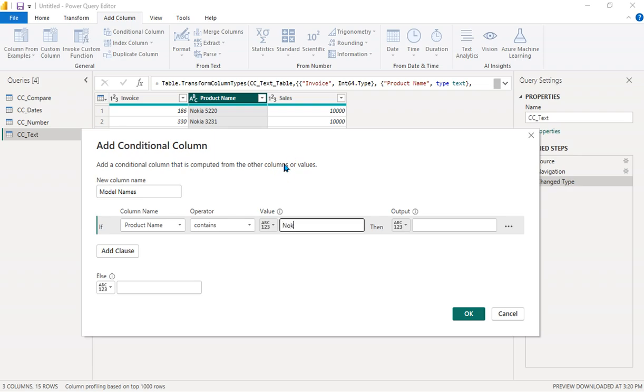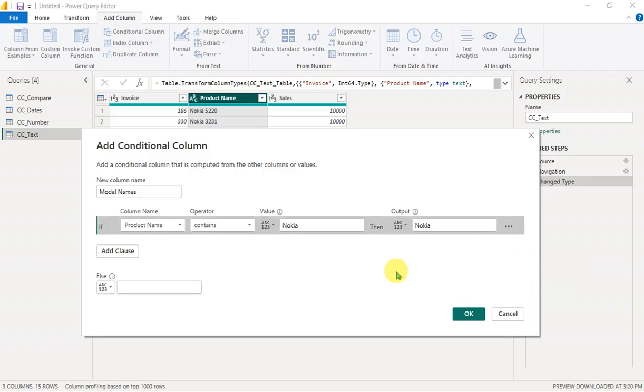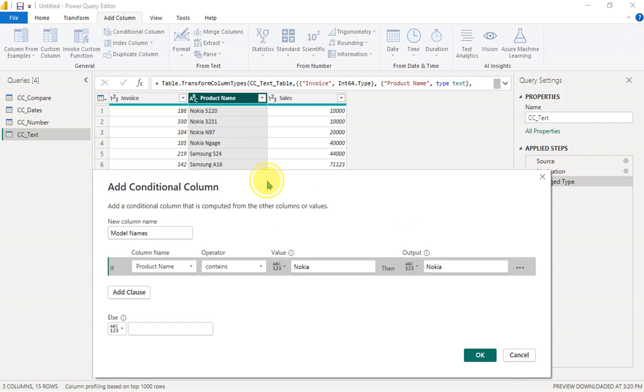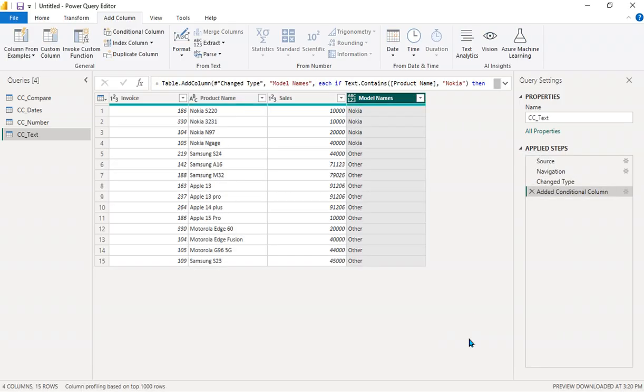So what it contains? It contains Nokia, and I want the output as Nokia. See, it will check where Nokia is available, and it will give me output as Nokia. If it is other than Nokia, then it will provide me other. So if Nokia is present in the product column, it will provide me Nokia as an output, else it will provide me other. So let's check the condition, and yes, now it is working.